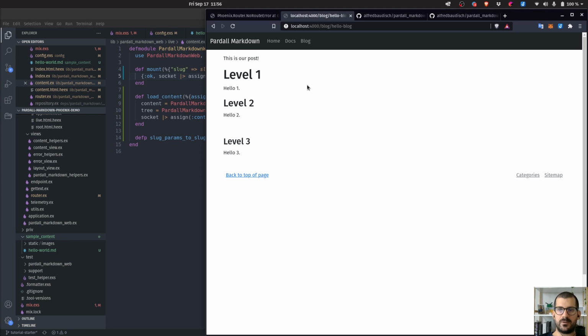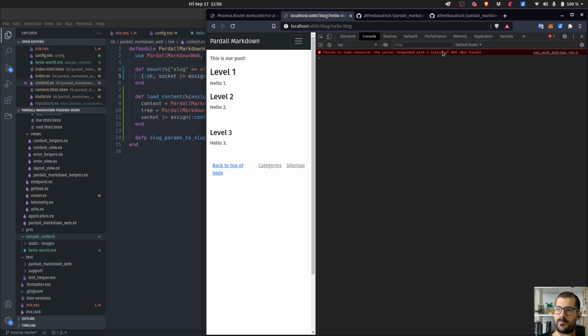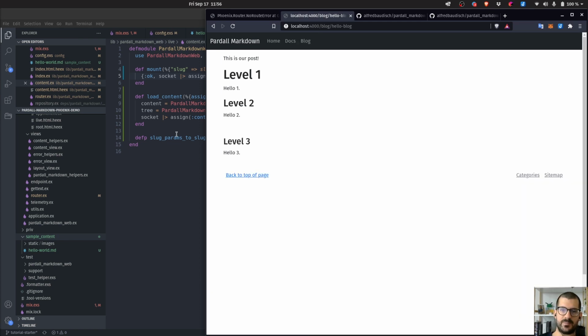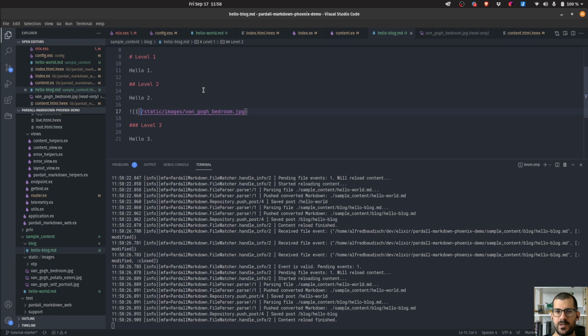Now let's go to our website. Here it is. This is our post. But as you can see, we have a problem with the image. It's not showing up here. The image is not showing there because we have to make sure it points to the root static images folder. You can also put a relative path, and then PardallMarkdown is going to correctly reflect it there.